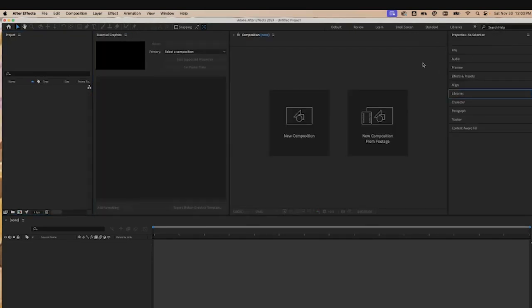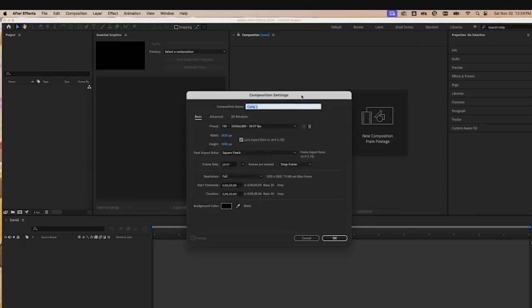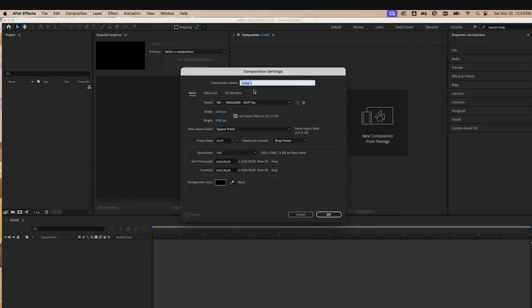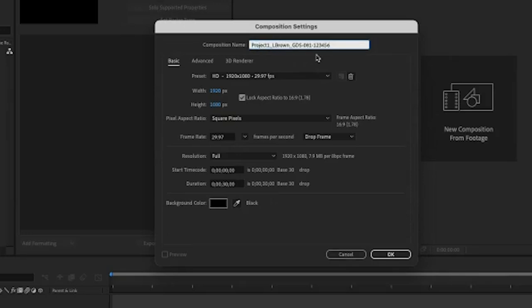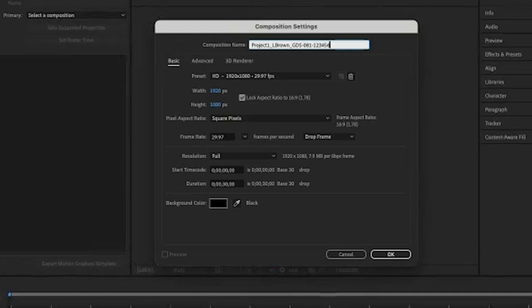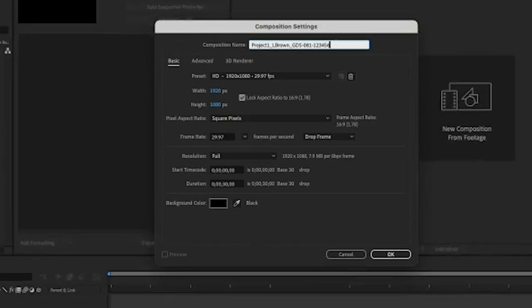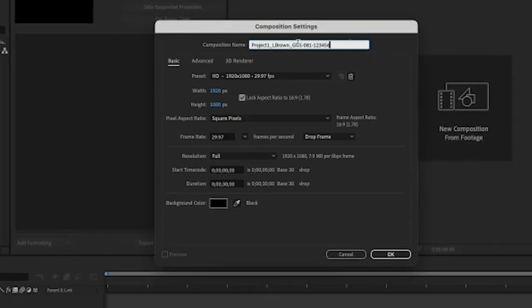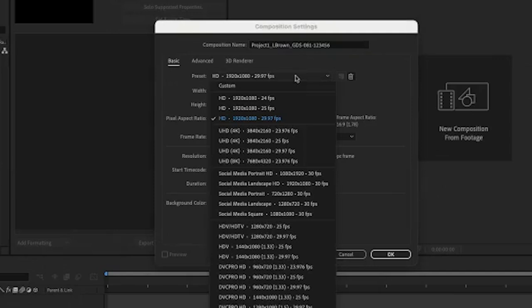So next, you're gonna click New Composition, and another scary pop-up is going to come up. You're just going to put the composition name, which is going to be the same name as your folder. So let's say Project 1 L Brown _ class name. And then you're going to make sure that the width and height is 1920 by 1080 pixel ratio. And it's going to be 24 frames per second.